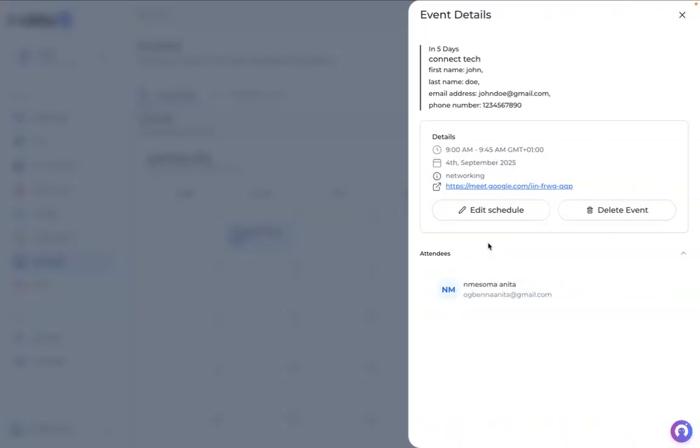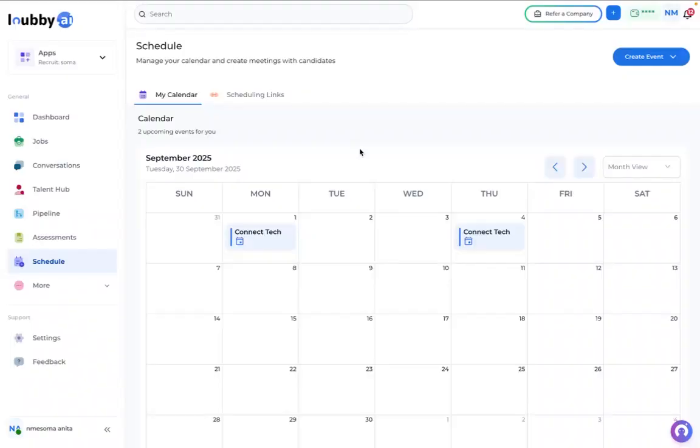And that's how the scheduling page works on Loubby AI. It gives you the flexibility to manage your time manually or automatically, making interview scheduling effortless.